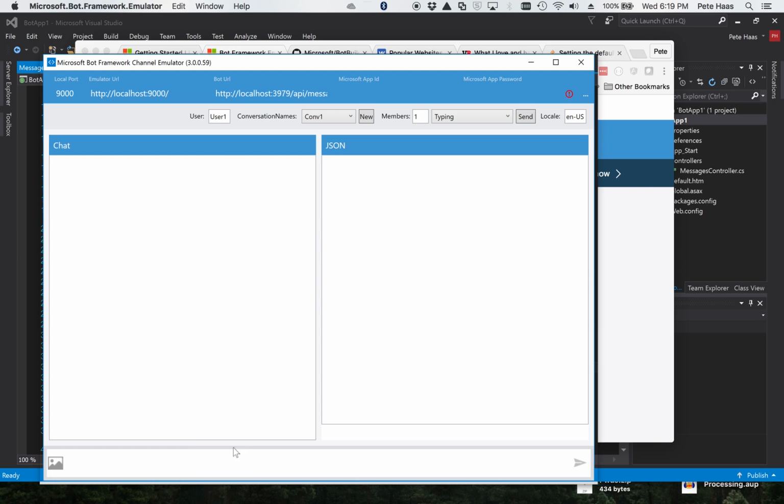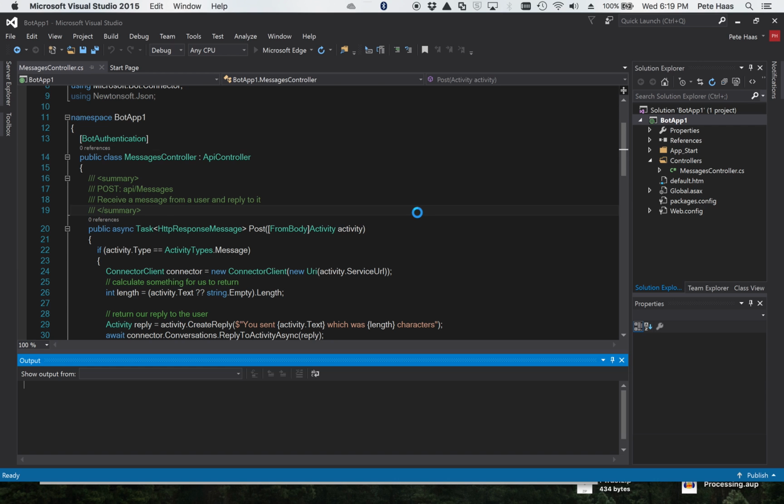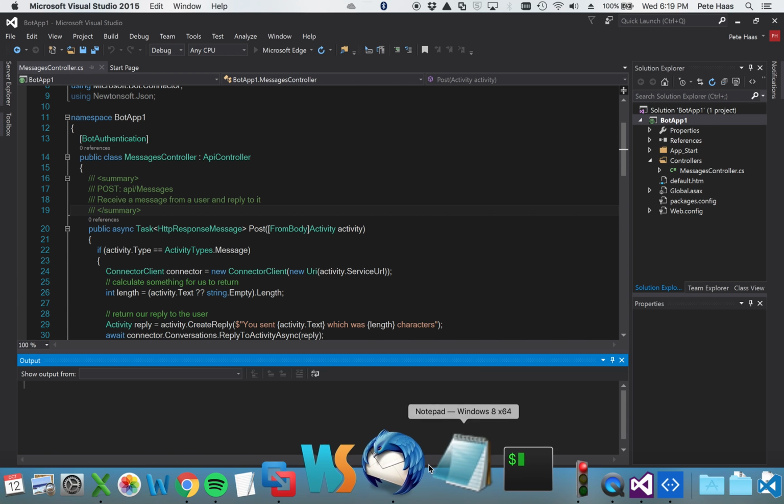So this is the emulator. You can type messages at the bottom here. It will show you on the left side what you typed, and on the right it will show you the actual JSON that's getting passed back and forth. So we'll run the app, and then we'll pull up the emulator.